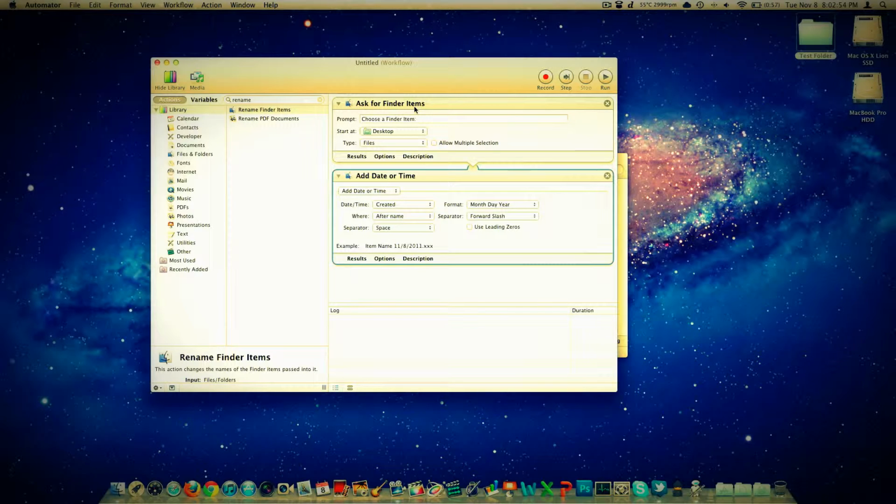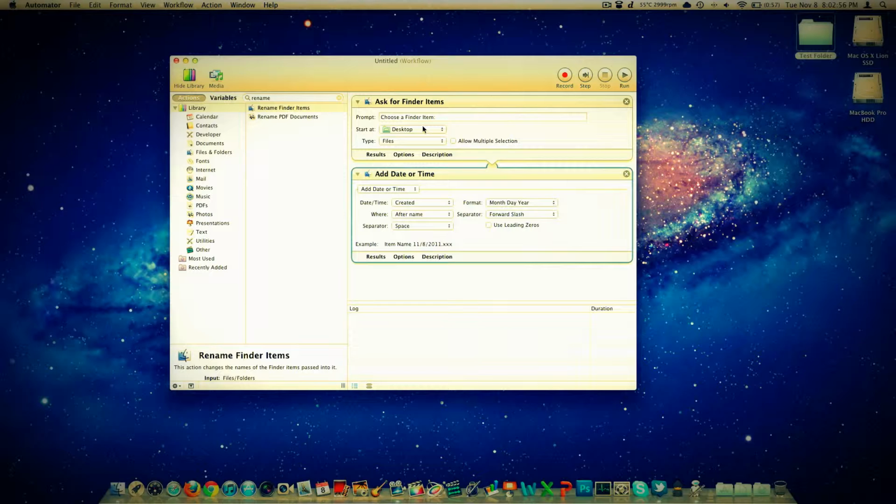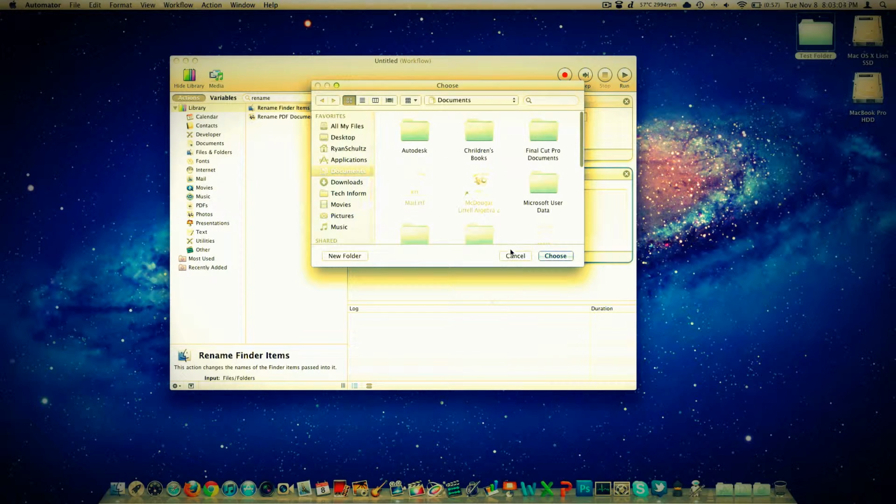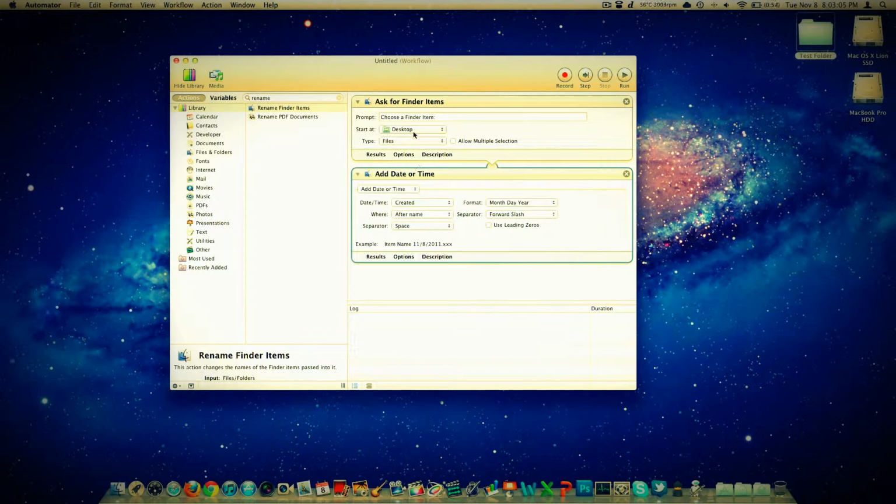Working with the Ask for Finder Items thing up here first, you need to tell it where the folder is that you're going to be playing with. So mine happens to be on my desktop. You could come over here to Other, browse anywhere on any connected drives to your machine, and just tell it where the folder is. Don't select the folder itself, just where that folder is. Is it files? Is it folders? Files and folders. Tell it what it is. And most likely, you're going to want to click on Allow Multiple Selection. You probably want to rename more than one thing. If you don't, and you're going to rename just one thing, then it's a lot easier just to click the Enter key and type what you want.